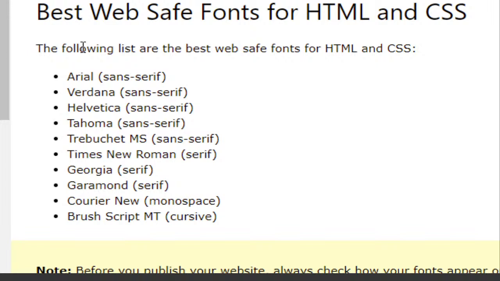So in the sans serif, we have Arial, Verdana, Helvetica, Tahoma, and Trebuchet. And these are all of our sans serif web-safe fonts, and these are all fonts that we can just put into the font-family property by default, and we get those fonts. In our serif fonts, we have Times New Roman, Georgia, and Garamond. We have Courier New as the monospace font. That's the kind of font that you might see in a command line prompt. And then we have Brush Script as our cursive font.